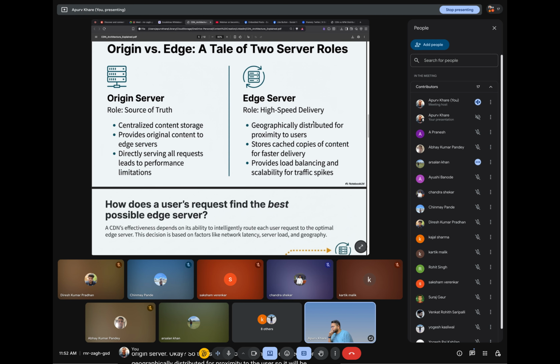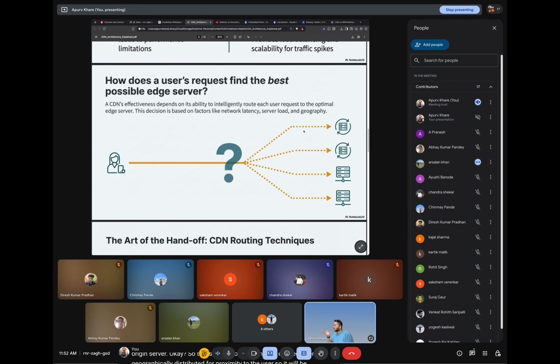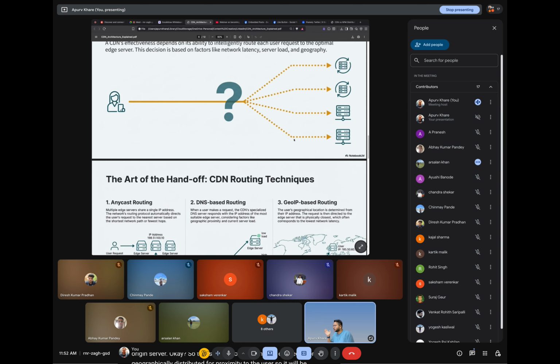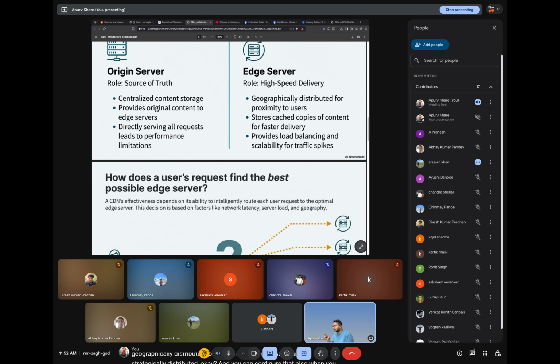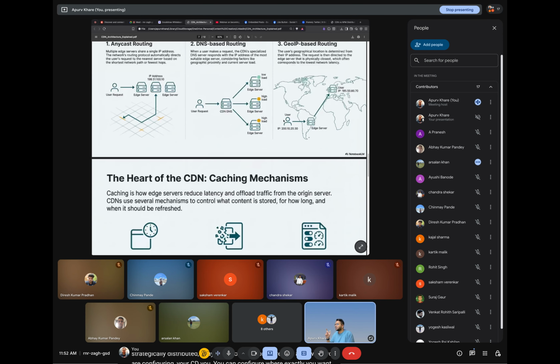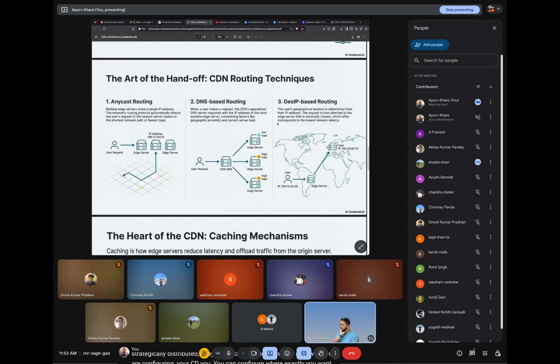Then what happens is your user request goes to the edge server. If it's not there, it goes to the origin server. Now there are multiple techniques of routing. Anycast routing is where all your edge servers have a single IP address, and the routing is done based on the network hops.